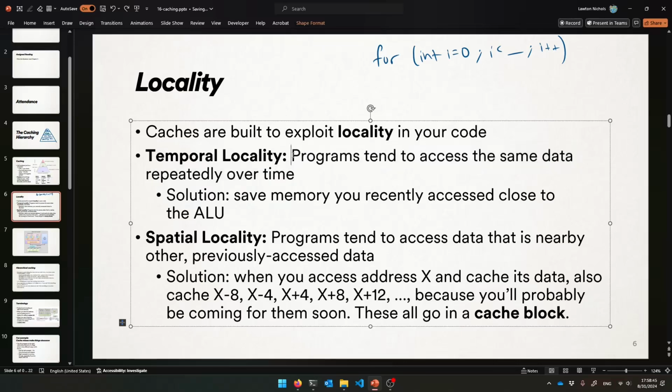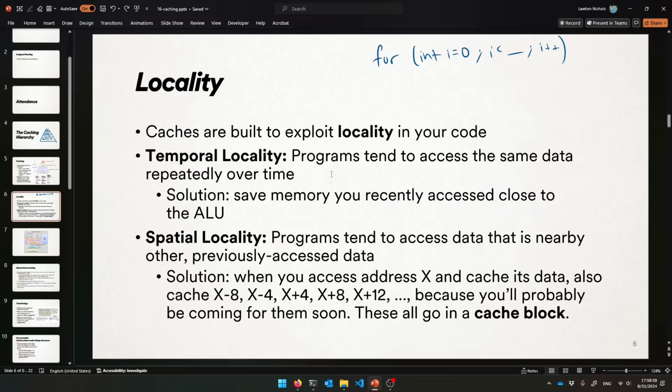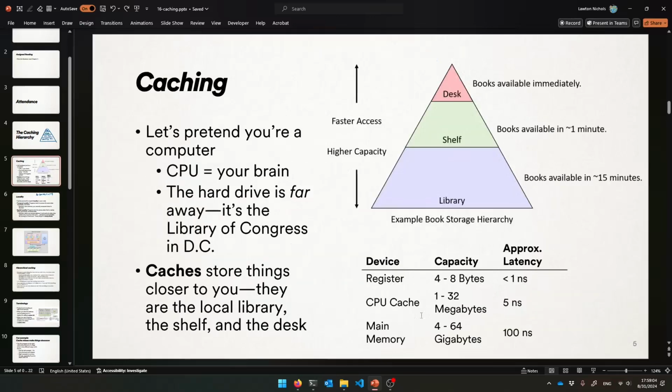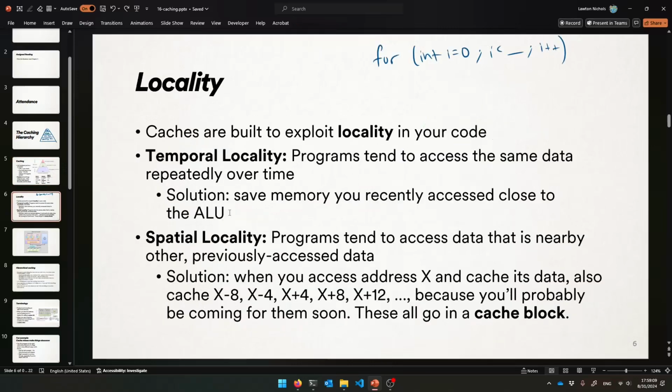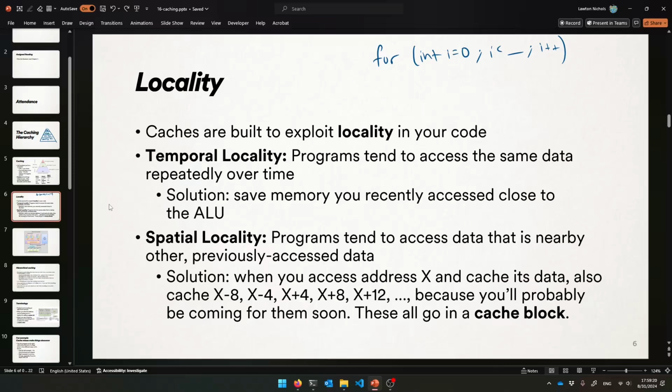So the solution to exploit temporal locality, like you're going to keep accessing the i over and over again, the best course of action for i is like don't put it on the stack in main memory, put it in a register or something, because you're going to keep accessing it, right? Save memory that you recently accessed close to the ALU. And if you don't have enough room in a register, we're going to place it in the cache, because that's still closer to the ALU than main memory, right? Where the like addition on i would take place. Okay? I hope that makes sense. So that's temporal locality, and this is its solution. Save things that you're going to keep accessing closer to the ALU. Closer, as close as you can. Not even in memory. Closer than main memory, all right?